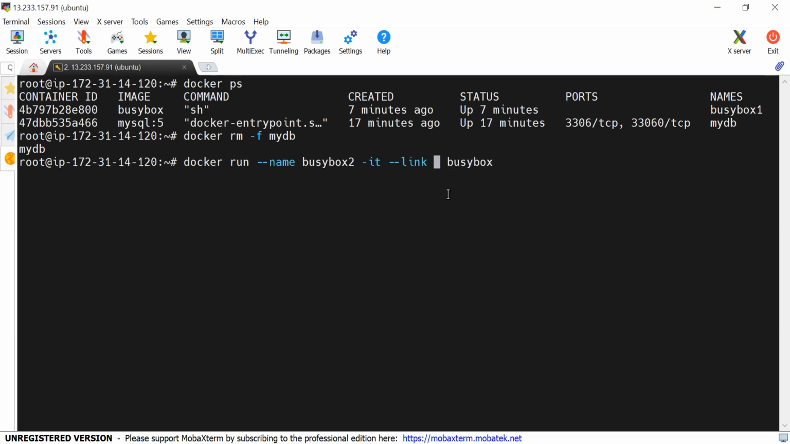Link with busybox1. And this busybox is nothing but the image name. We want to link this busybox2 with the busybox1. How to establish that? The link option is there, and we need to provide the container name to which we want to link this container. Then here you can give an alias name. Alias name means you can name that link differently. Okay, this we will understand later. Don't want to confuse. Now we are into the BusyBox2.